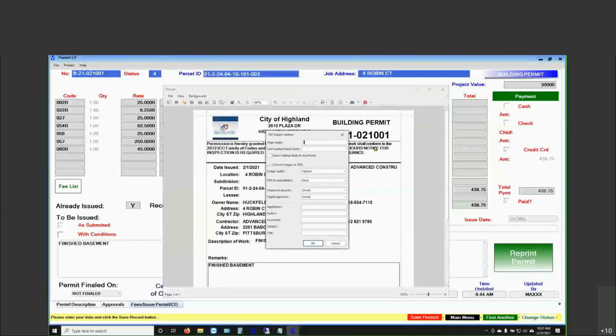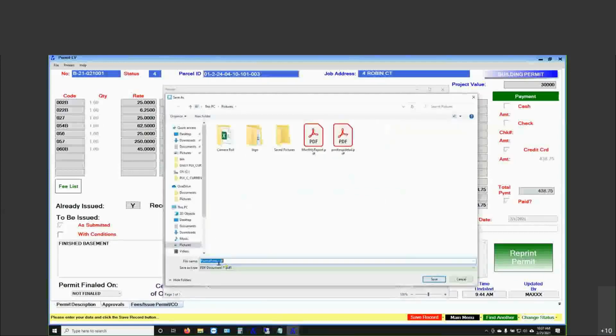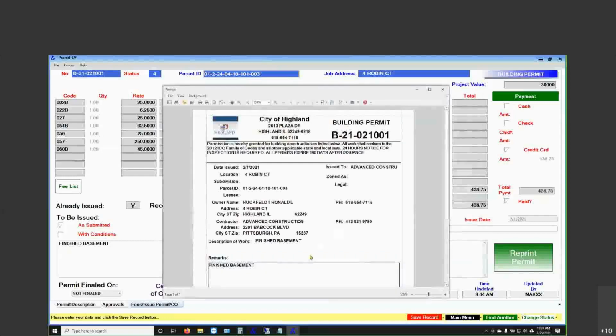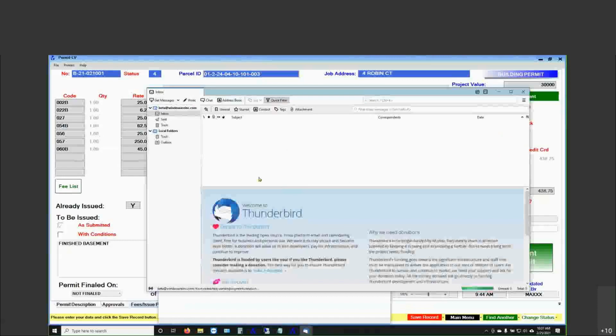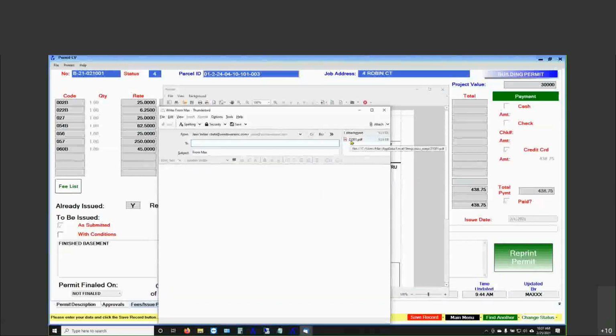So if you want to, you say, I want page 1, say okay, and it asks you what name you want to call this. We want to call this 21001. And it brings up your email. Yes, I know that too. It brings up the right email with that PDF attached to it. And then you just fill in your email address.